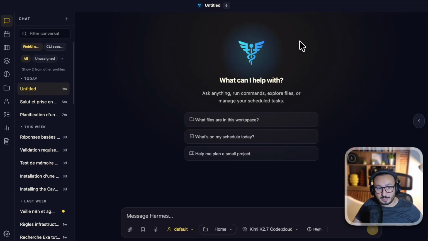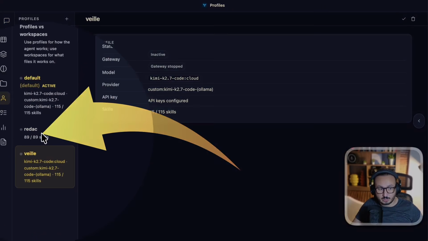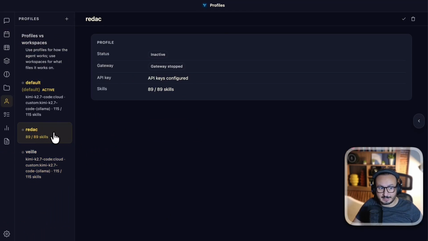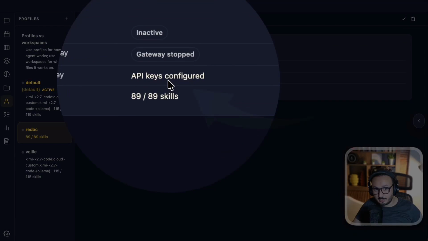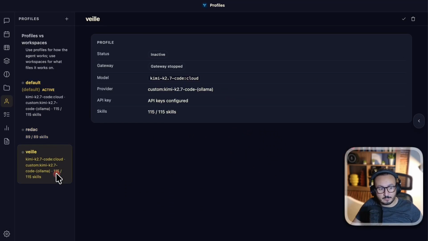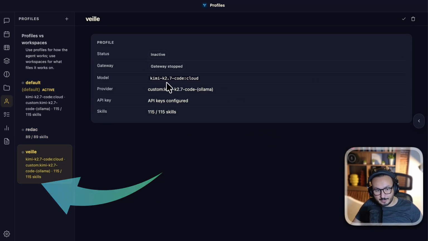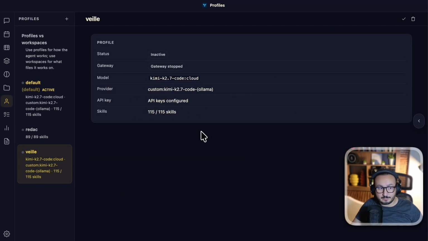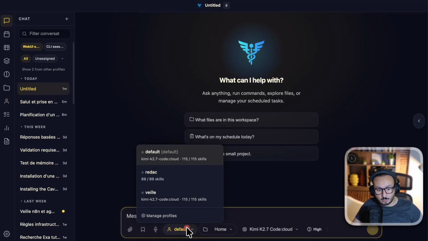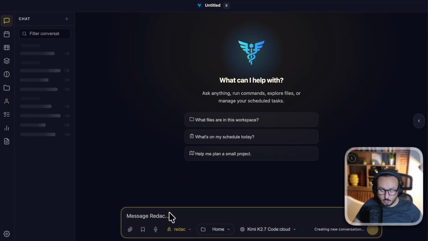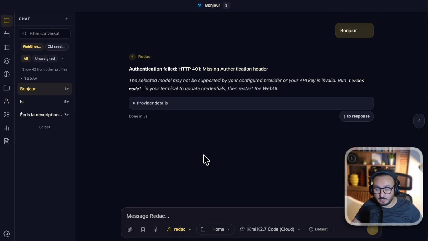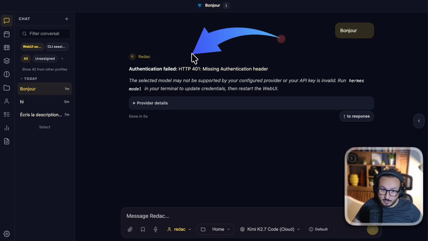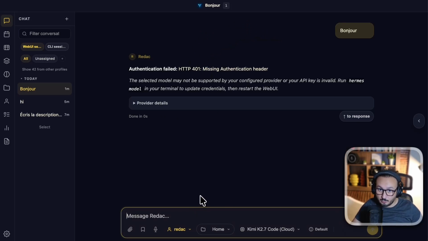So now if I go back to my interface, you'll see here in the profiles, I'll find redac, which has just been created and which has 89 skills. But look here, at the provider level, it's not configured yet. I'll explain why. Another bot that I created simply has the whole system active. And if I go into the chat, look, if I take redac and just say hello, you'll see that it won't respond. That's completely normal because it doesn't have the connection with the provider yet. And now we're going to do it.